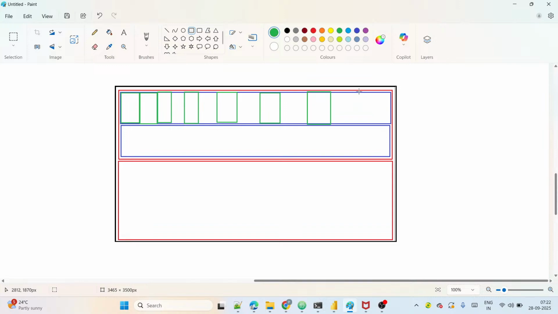I think not 12, 13 came out, but maximum 12 columns only, guys. Maybe I got 13 columns. So 1, 2, 3, 4, 5, 6, 7, 8, 9, 10, 11, 12, 13. No.